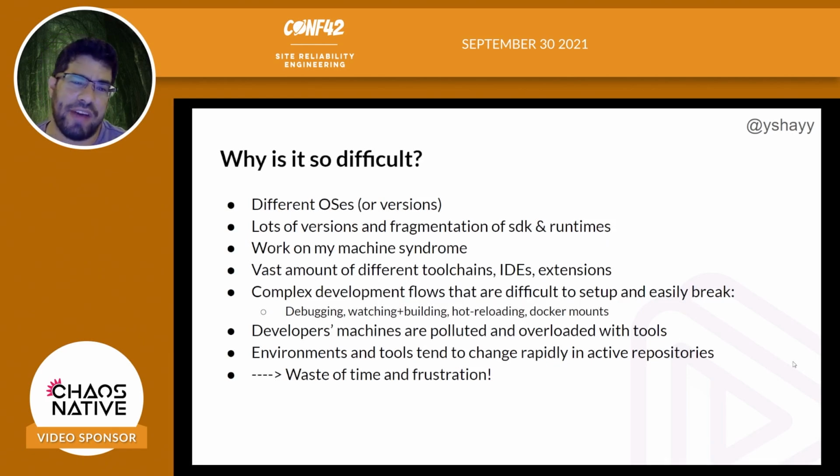We have a vast amount of different tool chains, IDEs, and complex development workflows that can be really difficult to set up and break easily. Our own machines are usually polluted and overloaded with tools, which is really terrible. And besides the environment itself, the code bases also always introduce new tools and changes, especially in active repositories. And in the end, we waste tons of time and have lots of frustration getting this stuff working.